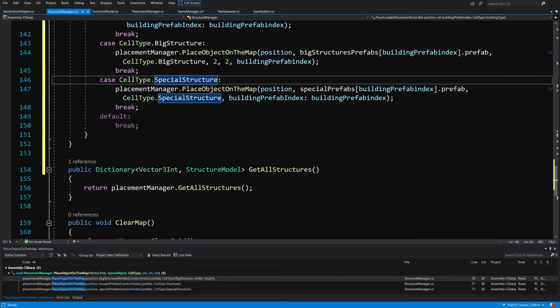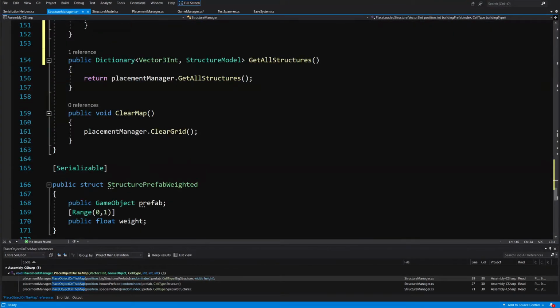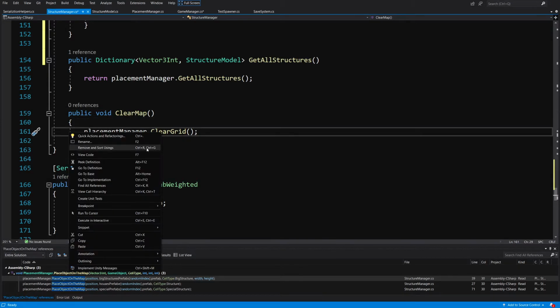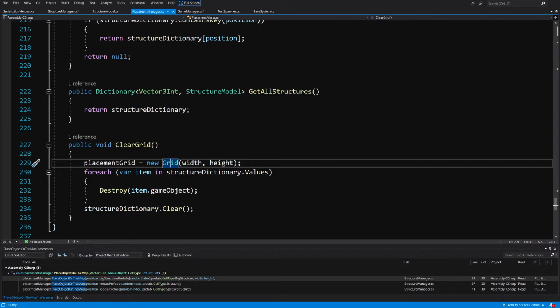Now, of course, there will be an issue of what happens when we already have placed some buildings on our map and then we load the structures. So that's why we have clear map in our structure manager, and we are going to use it to first clear our grid, because if we go to our clear grid, go to the definition, it simply destroys all the structures and clears the grid that stores the data about our map.